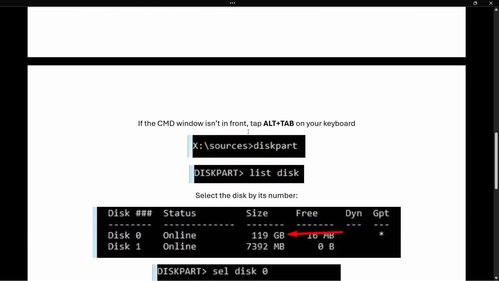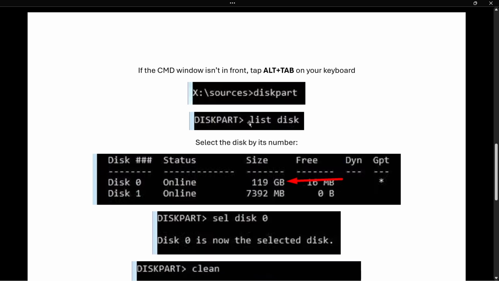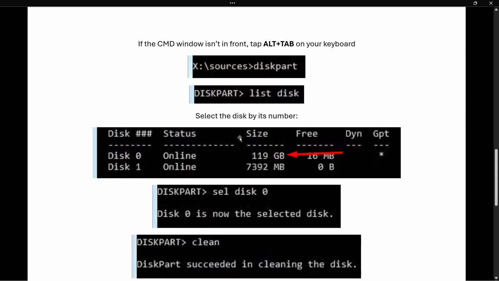Now, in here, what you have to do is first, just type in diskpart, okay? Just like I did over here, diskpart. And after you've typed that in, you will see some information. You can ignore that. And you have to type in list disk. After you type in list disk, you will have to select the disk by its number.